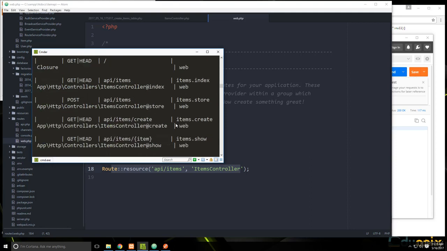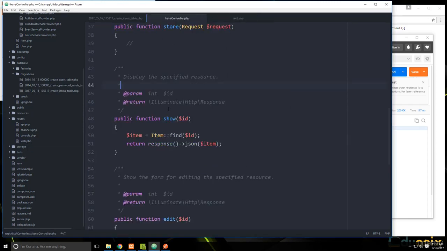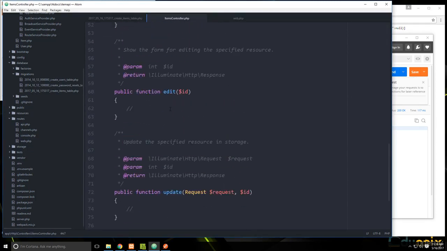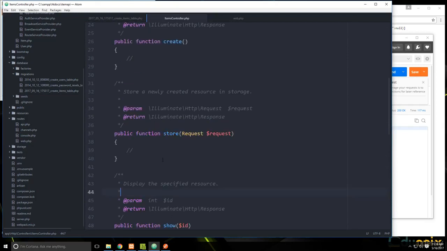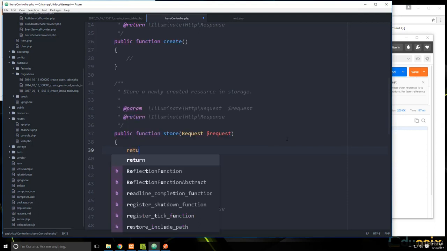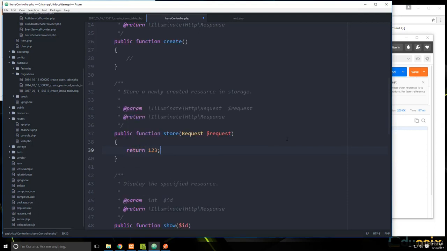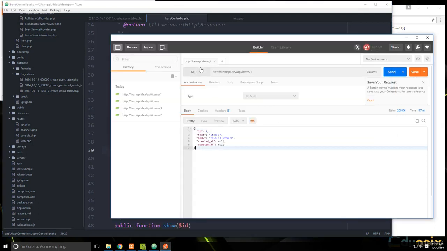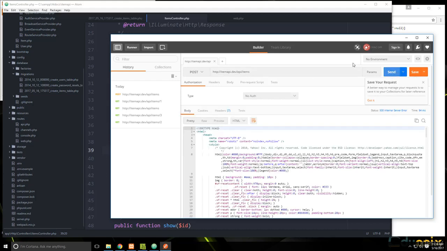Alright, and if we take a look here, you'll see that we can make a POST request to API/items, and that's going to call the store function in the items controller. So that's where we need to be. In the items controller, we'll go down to store. Just to test it out, we can do a return 123, and then go over here, change this to POST, go to API/items, and click send.